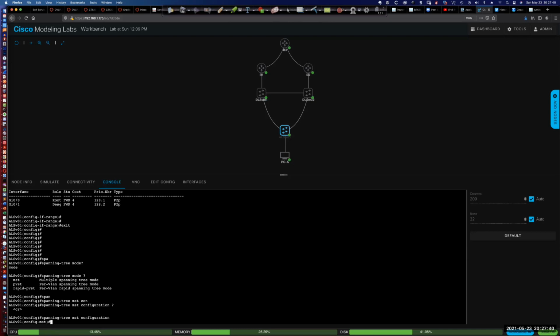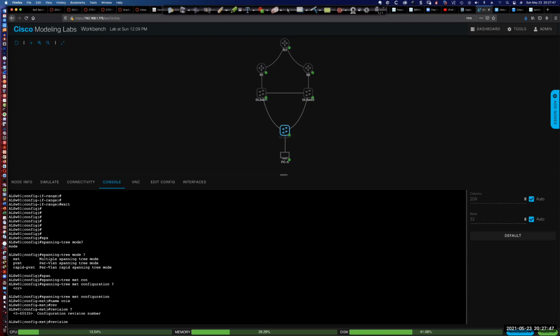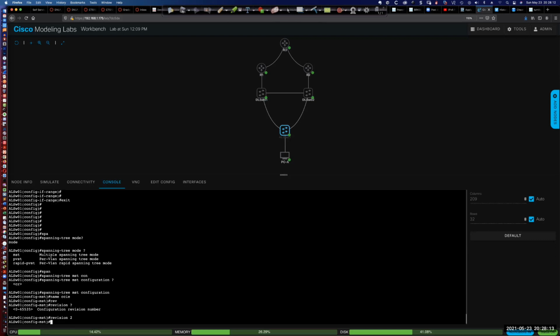So first thing we're going to do is give this a name. We'll just say CCIE lowercase mode, and then we're going to give it a revision number. Now, the revision number is something that's there for you to manually, I stress that, manually update. When I go in and make changes to multiple spanning tree, that revision number is not automatically updating for me. It's there for me to go in and say, okay, I made a change, and now let's change the revision number from 1 to 2. So we'll just start out with revision 2, right?